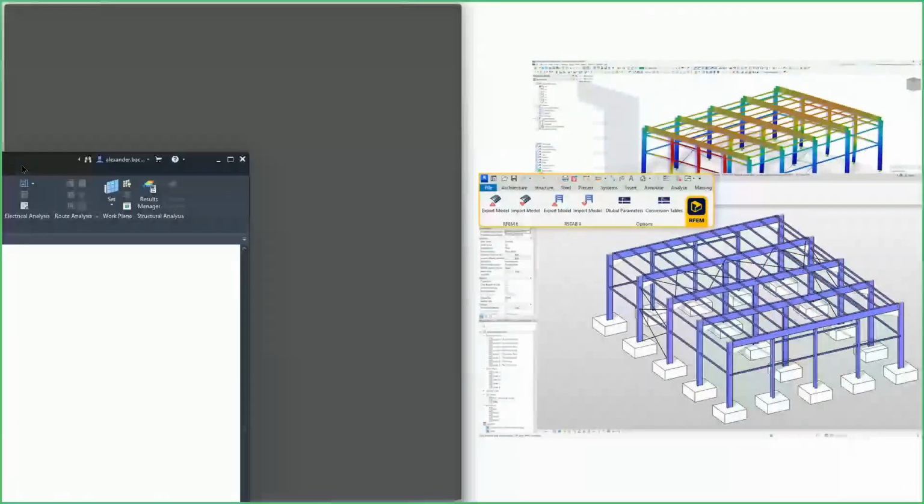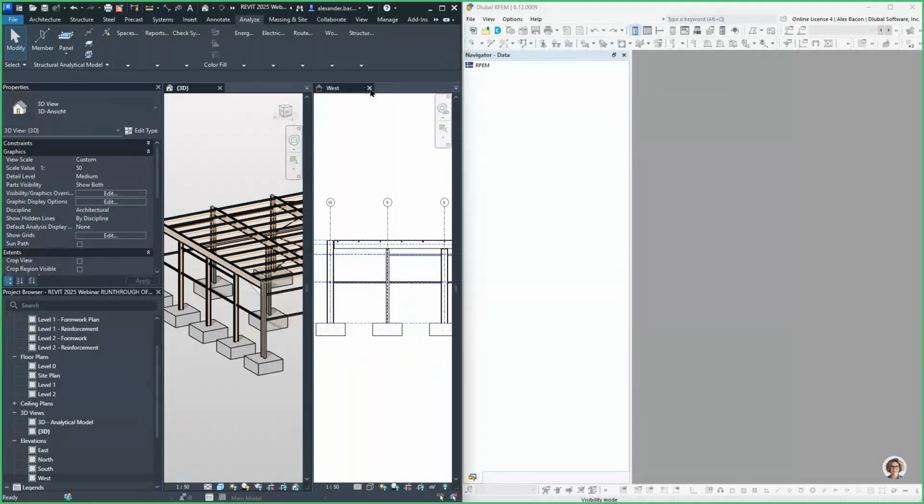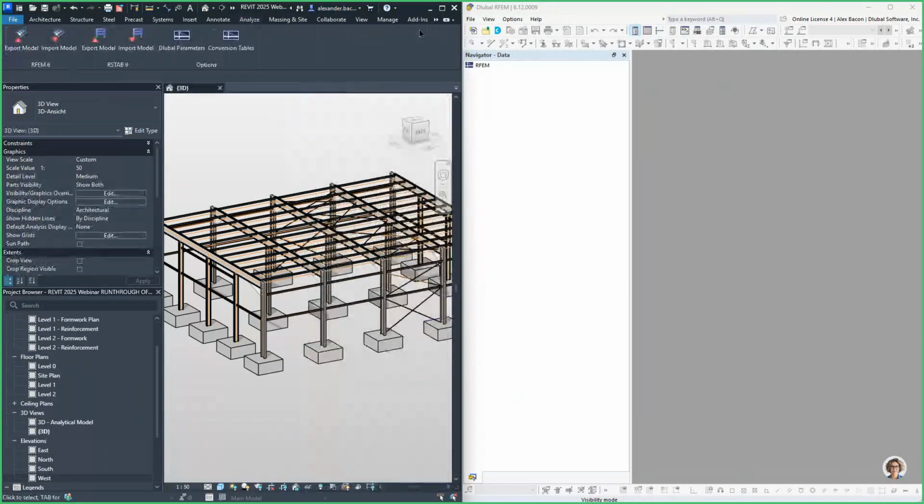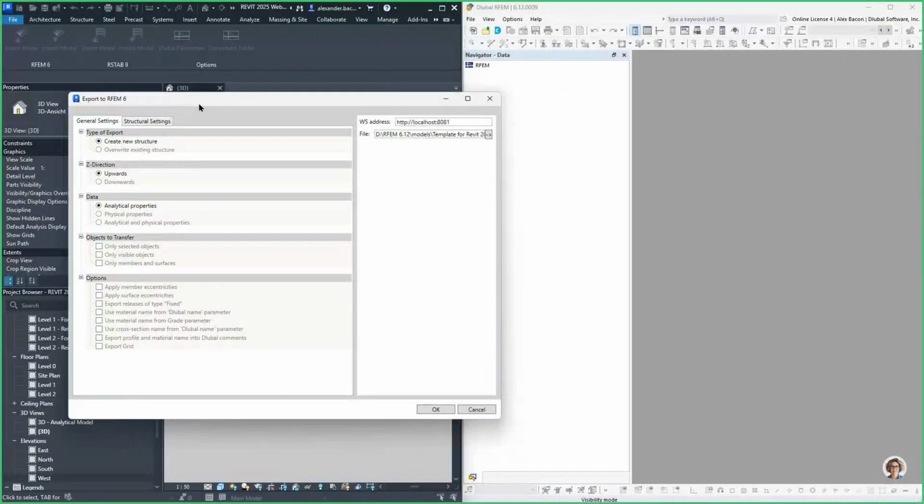So I'm going to move my windows over, and so we'll go up to the Líbilo and we'll go to export model. And so yeah, we want to export this model to RFEM 6. You can either create a new structure and have RFEM create a new file and import the model in, or you can overwrite an existing structure. I'm going to create a new structure or have RFEM create a new file. And on top of that, I can also have RFEM open up a previously saved template.